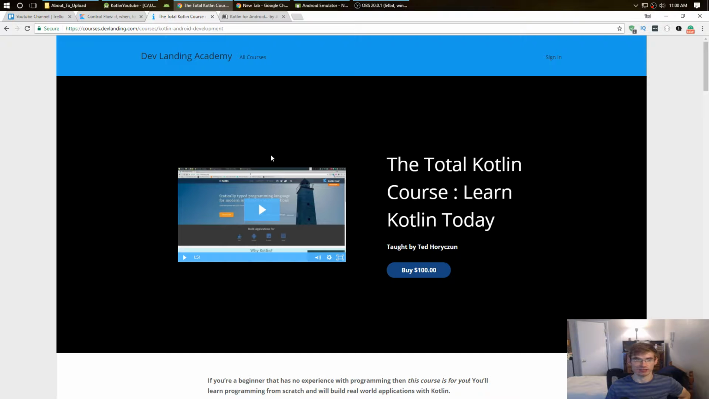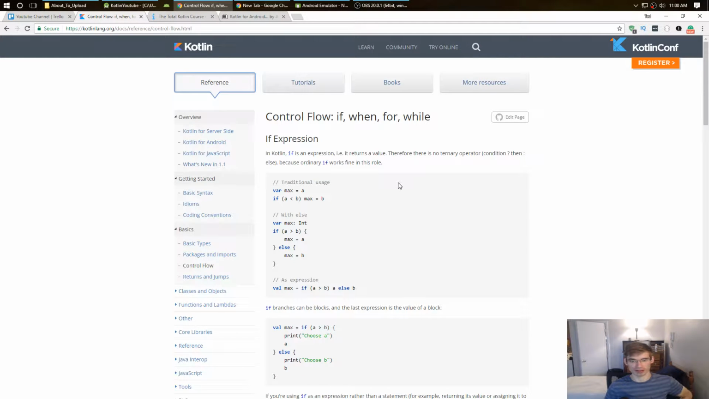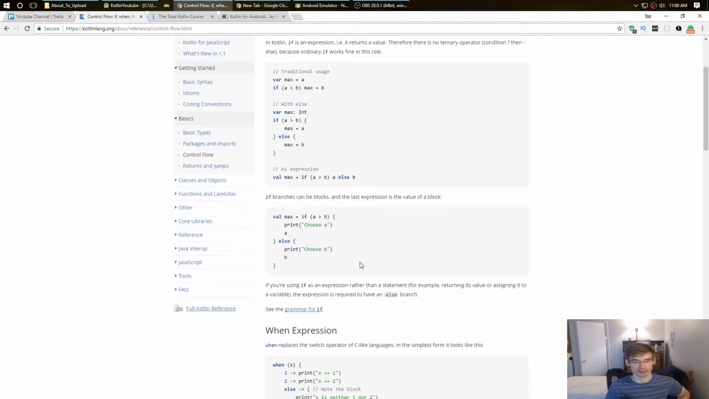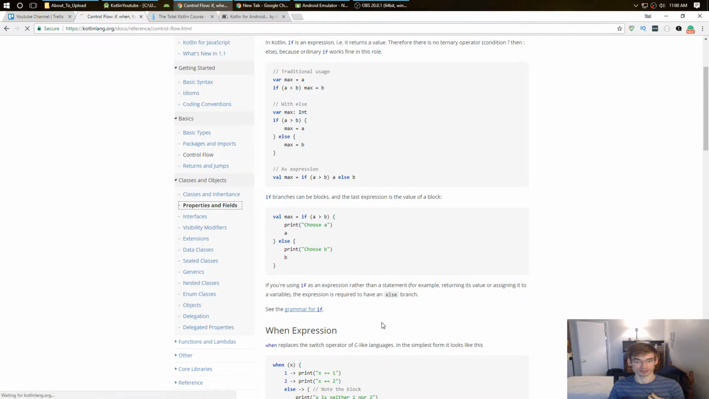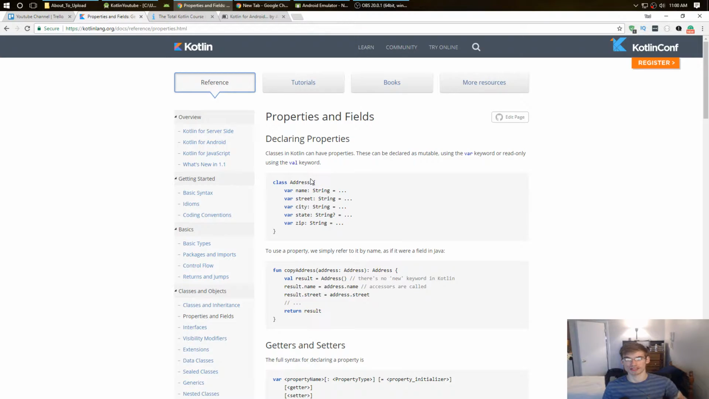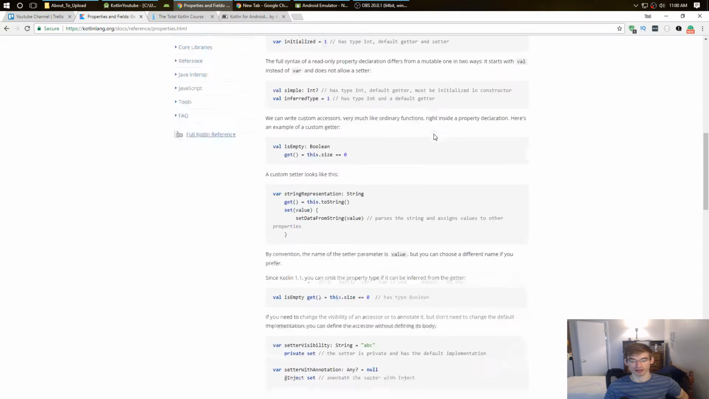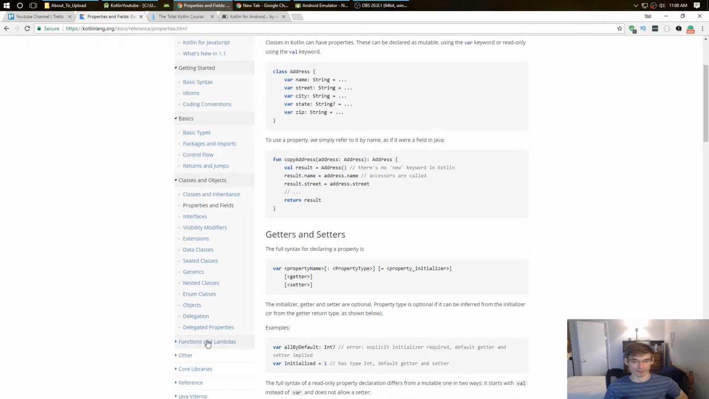But let's say you do know programming. I would highly recommend looking at the reference here. That is how I learned Kotlin at the beginning. They have pretty much one of the best documentations here. You can learn everything from the documentation.